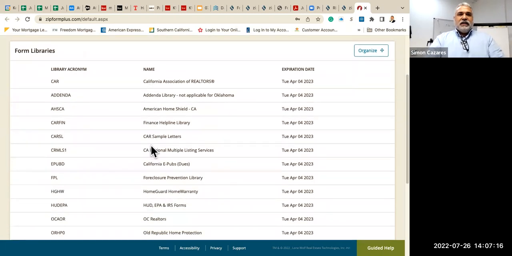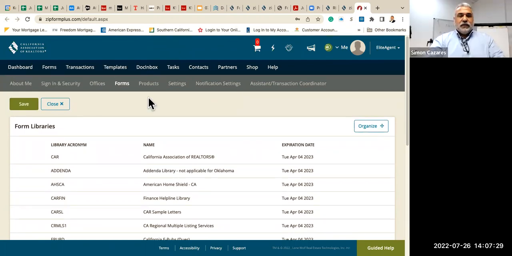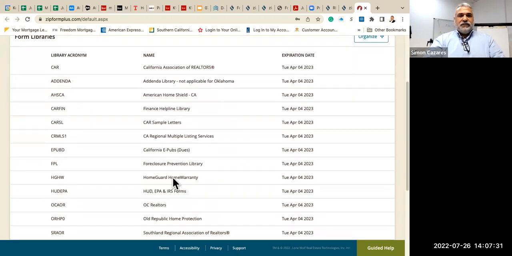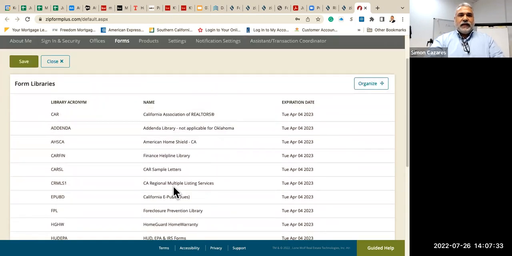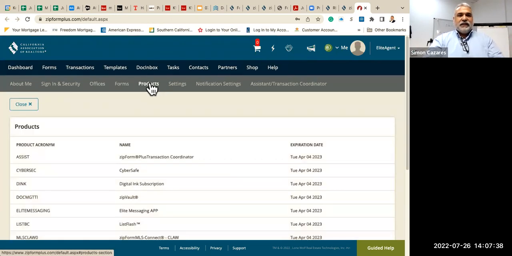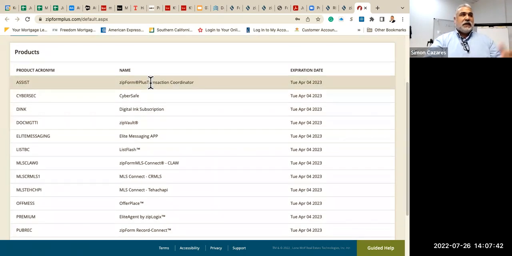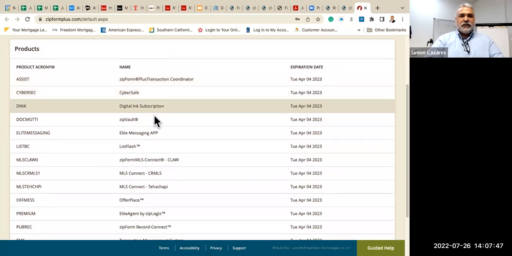What are the files you have, the forms, the libraries, okay? And also, let me think, Hope, there we go, we muted her. These are all the forms that you have. Your products, one second, hold that thought for a minute, okay? Your products, if you have any additional products on top of what you already have as part of your membership, it will show what other products you have.